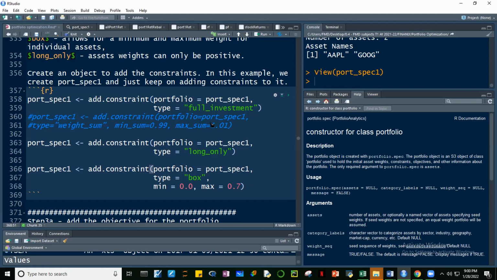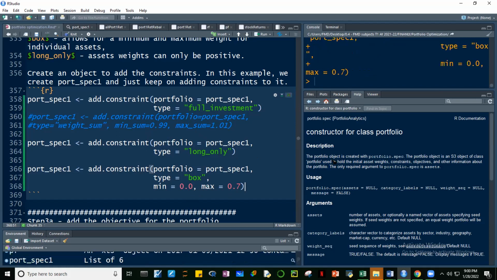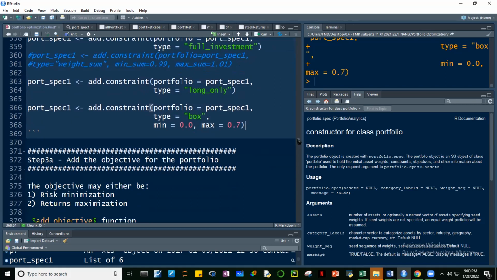So these are our constraints. It should be full investment, which means the total weight should be 100%. Long only, the weight should be positive. And box, which means the maximum weight that will be given to an asset is only 70%. It cannot be more than 70. All right, so let's run this. So we're adding more to our portfolio specification.